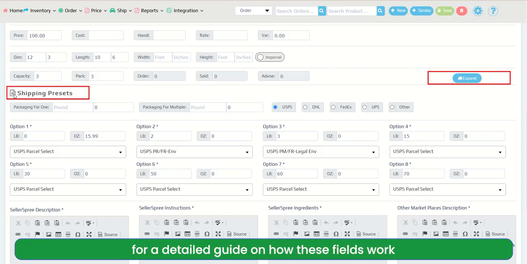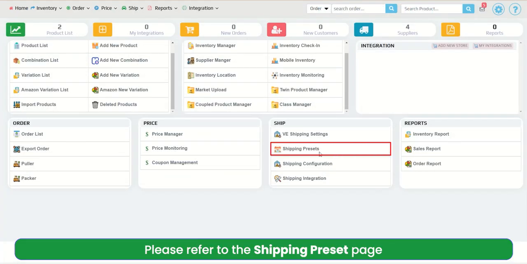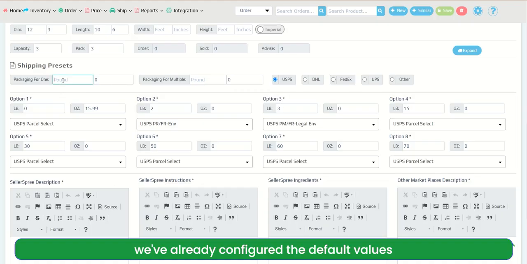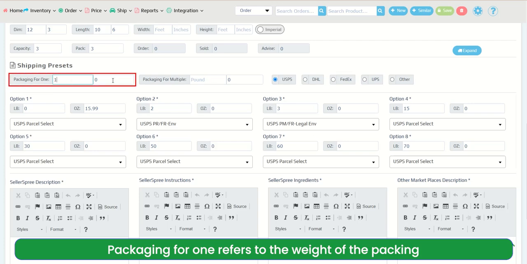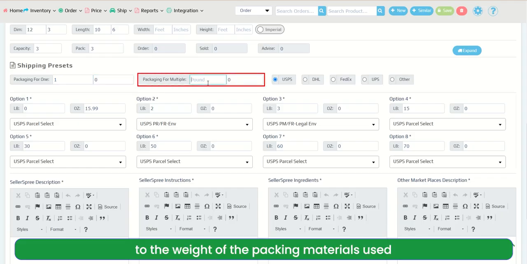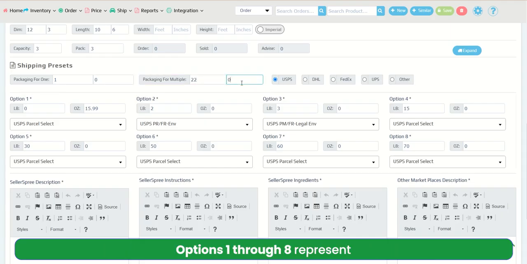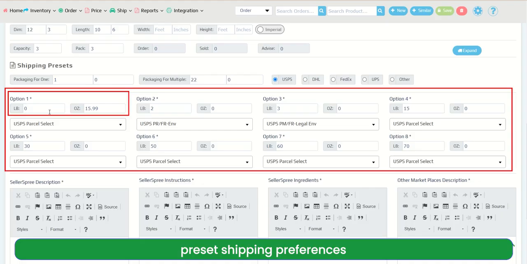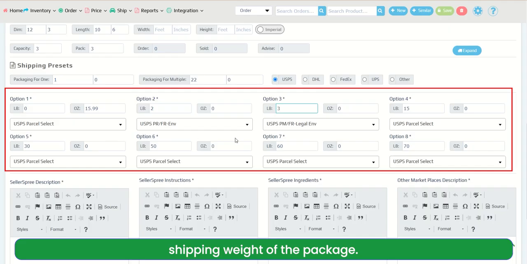For a detailed guide on how these fields work and how to use them effectively, please refer to the Shipping Preset page. To help you get started, we've already configured the default values to prevent common mistakes made by new users. Packaging for one refers to the weight of the packing materials used for a single item. Packaging for multiple refers to the weight of the packing materials used when shipping 2 or more items together in one package. Options 1 through 8 represent preset shipping preferences that are automatically selected based on the total shipping weight of the package. These options help streamline the shipping process by assigning the appropriate settings based on the weight of the items being shipped.